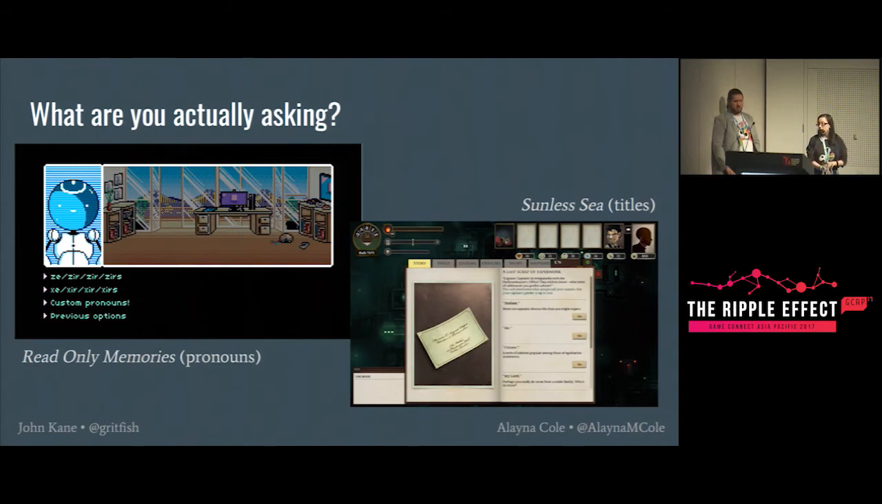Sunless Sea gives you titles instead. It also gives you options for non-binary characters as well. And basically all it wants to know is what your character will be referred to as, so lord or lady or, Mind your own business is one of them, I think. I think that's in Fallen London. There's a squid. Why are we asking this question? There's a squid. It's very important.